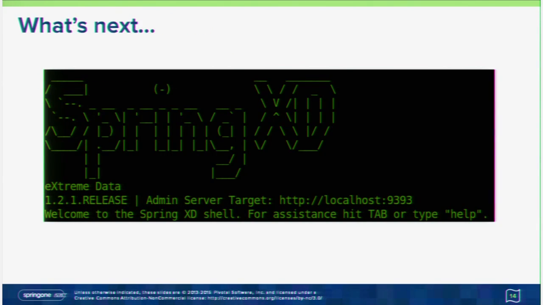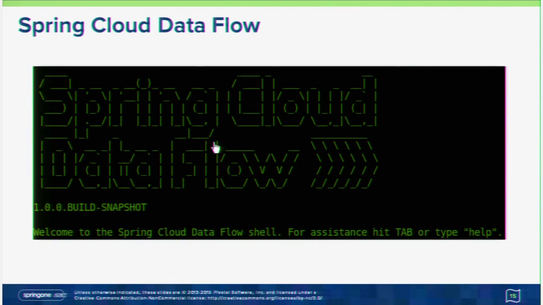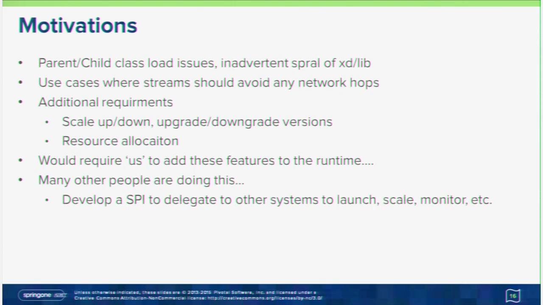So what's next? Basically, we had XD 1.2, and now our next generation isn't called XD anymore. We're calling it Spring Cloud Dataflow. And we have a milestone release. We released it just before the conference. You can go to the project site and download it. And the essential idea is that we've kept a lot of the higher-level APIs, so the REST API and the DSL are the same, but underneath we've massively re-architected it to overcome basic limitations that we found in the architecture of the XD 1 series.